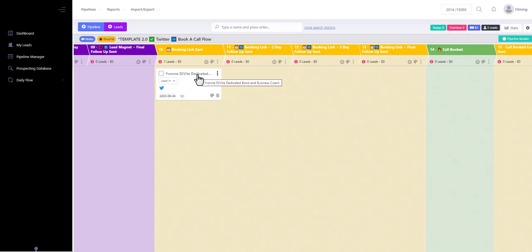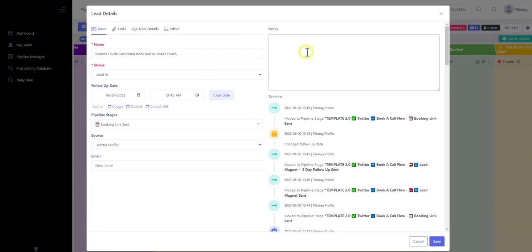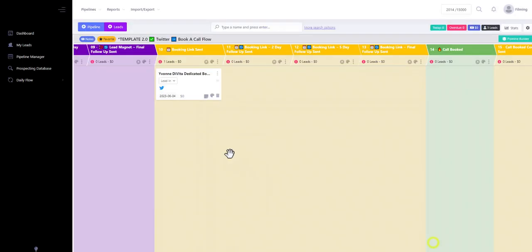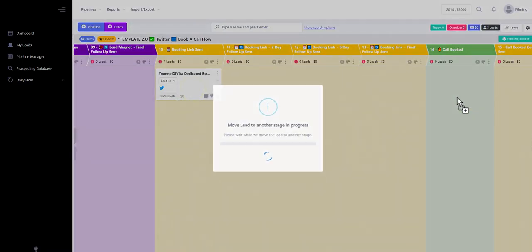Click into the card that booked a call. In the notes area, paste the time and date that the call will take place on. Then click save. Then drag and drop the card into the call book stage.